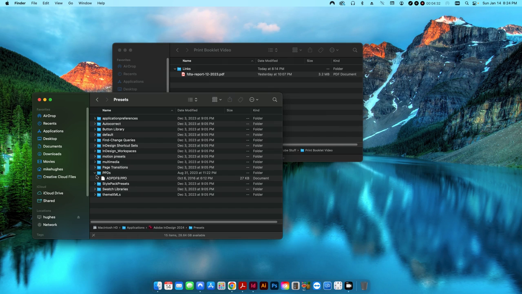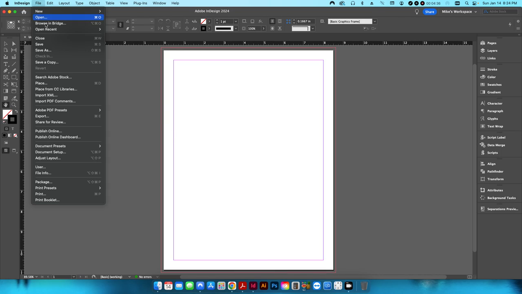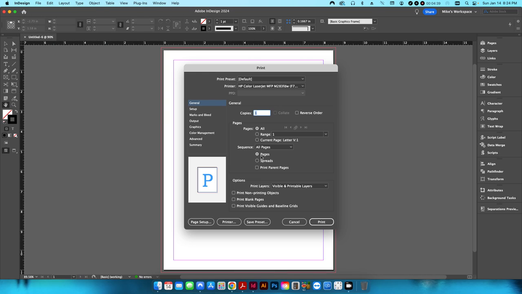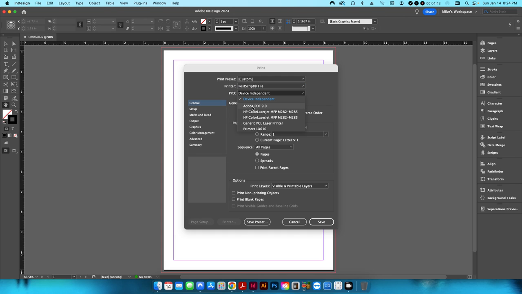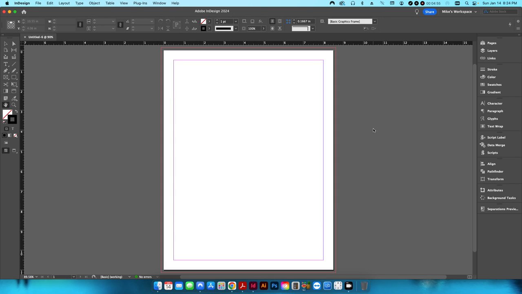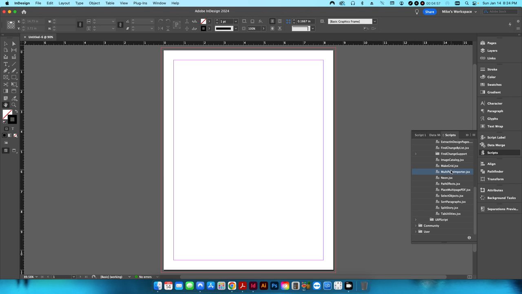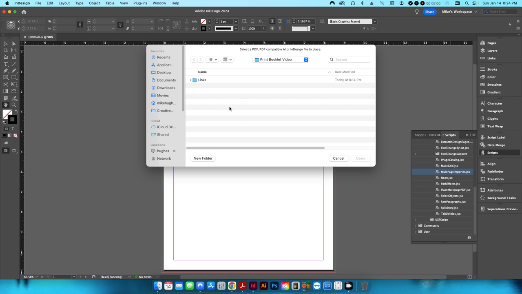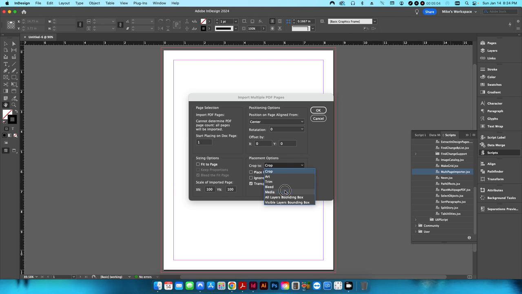So if I go back to InDesign, and if I go up to File, Print, you'll see now if I choose PostScript, the PPD for Adobe PDF 9.0 is now in there. And that's what I'm going to need for when I create my booklet. So now that we have that, I'm going to go ahead here and quickly use my multi-page importer, and I'm going to place in that same PDF file.